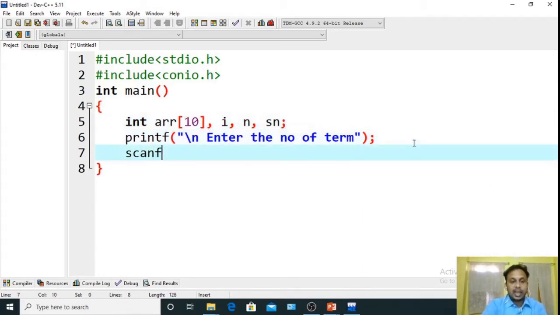Next we will use the scanf function. scanf is also a library function, and it is basically used for user input. So %d comma ampersand n.